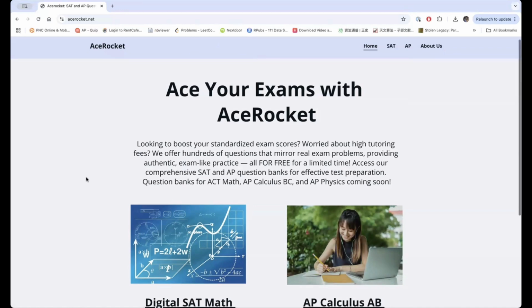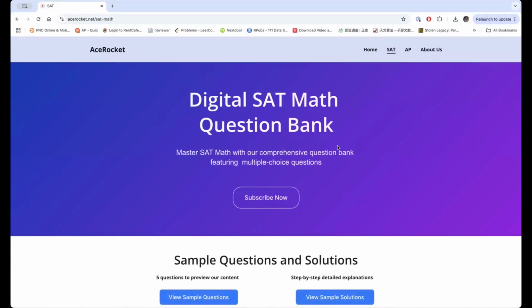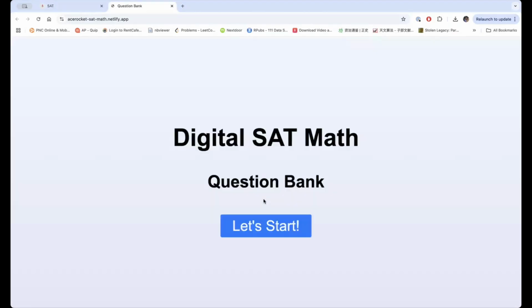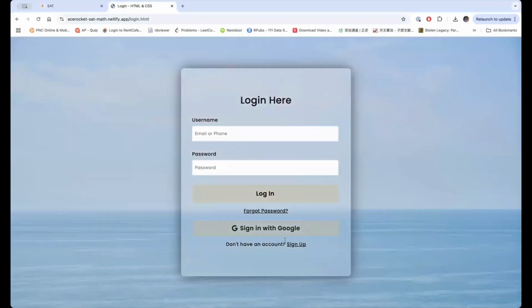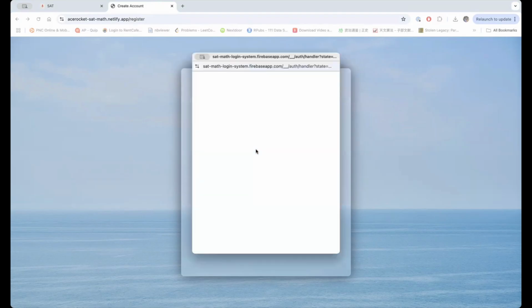First, visit our website and navigate to the SAT webpage. You can access the SAT Math Question Bank by selecting Subscribe Now. Click Let's Start to proceed to the Login page. For the first-time user, you can click Sign Up to create one, or you can sign in using your Google account. In this demo, I will use my Google account to log in.